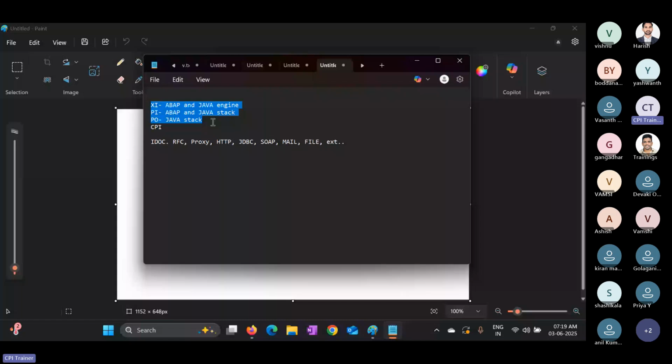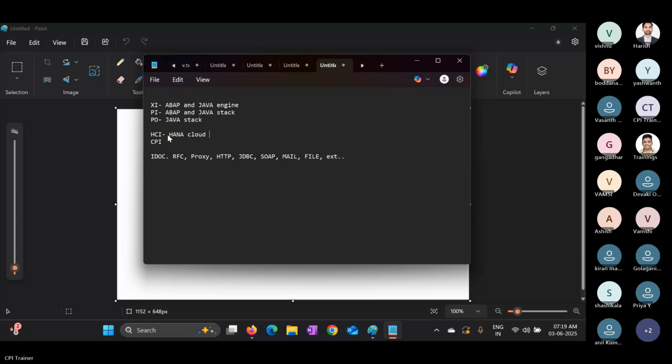But later this was upgraded into the cloud. In the initial stage of cloud, they introduced HCI, HANA Cloud Integration. This helps you communicate with cloud applications along with on-premise applications. Later, due to some issues, it was removed and renamed to CPI. HCI was renamed to CPI due to some bugs, security reasons, and other issues. It was migrated into CPI.